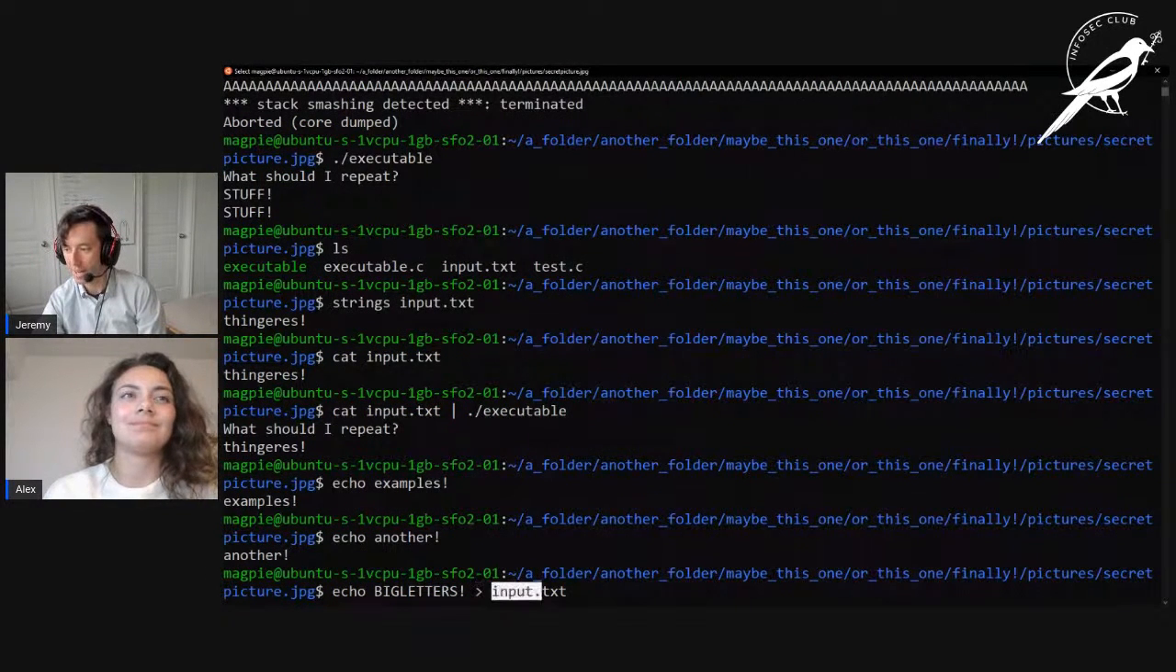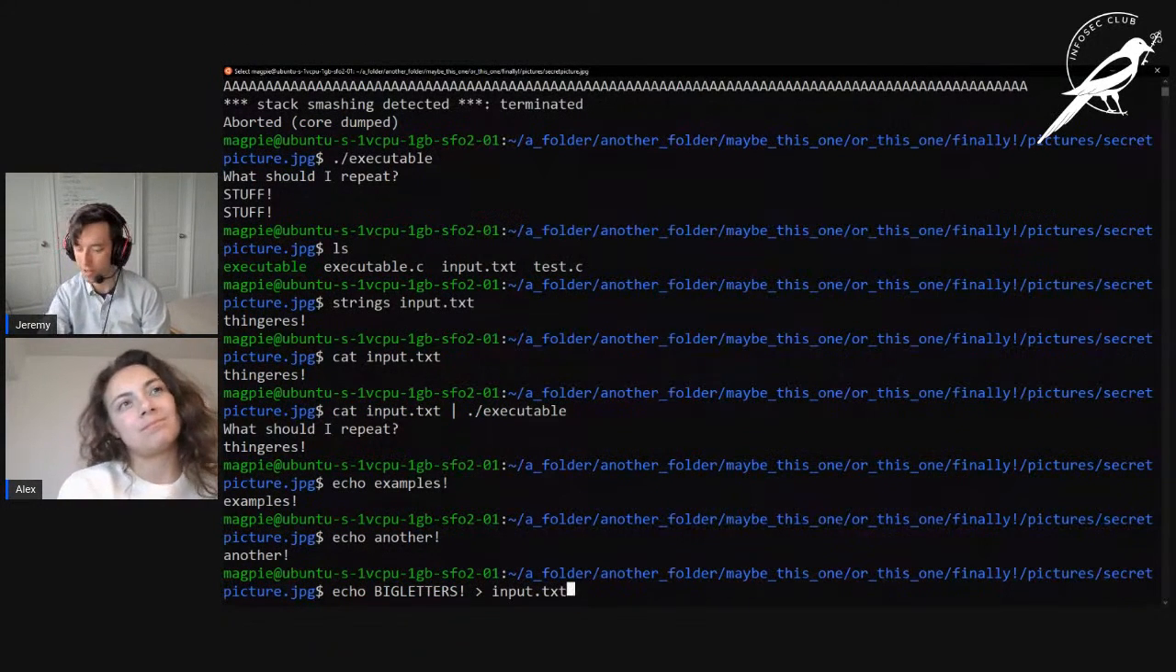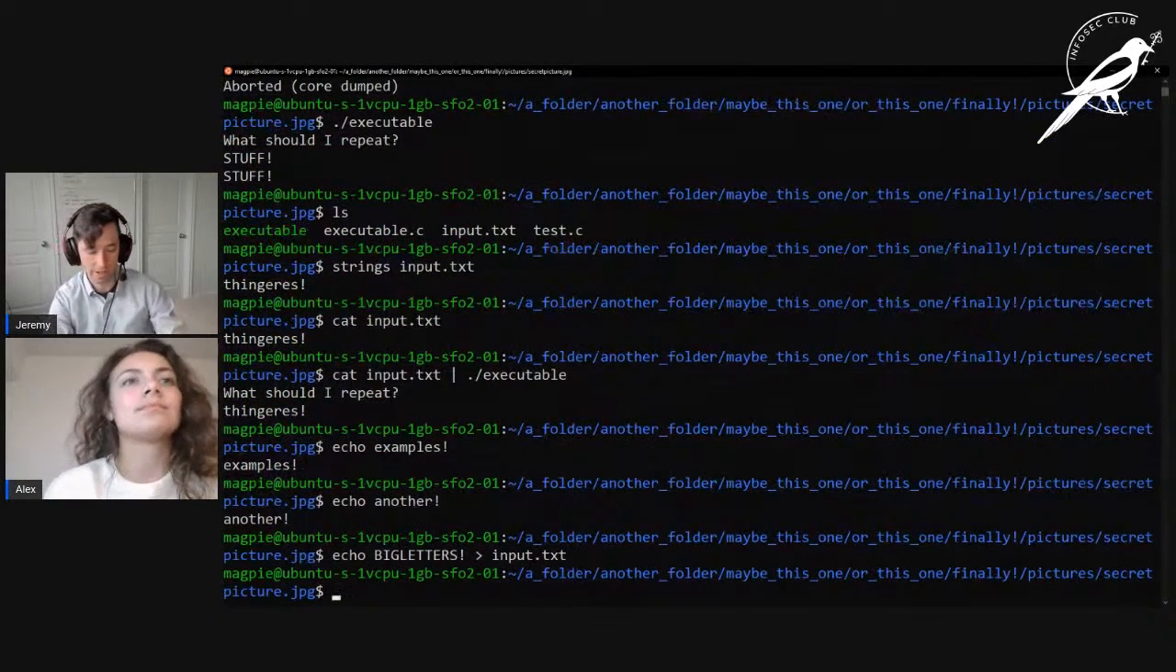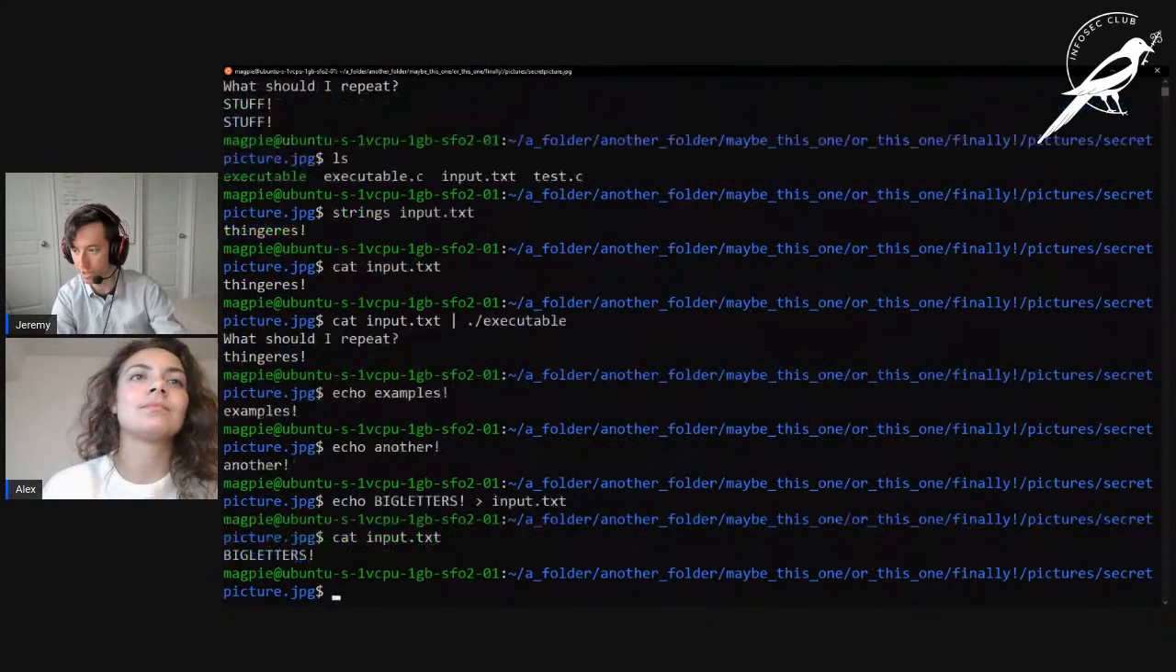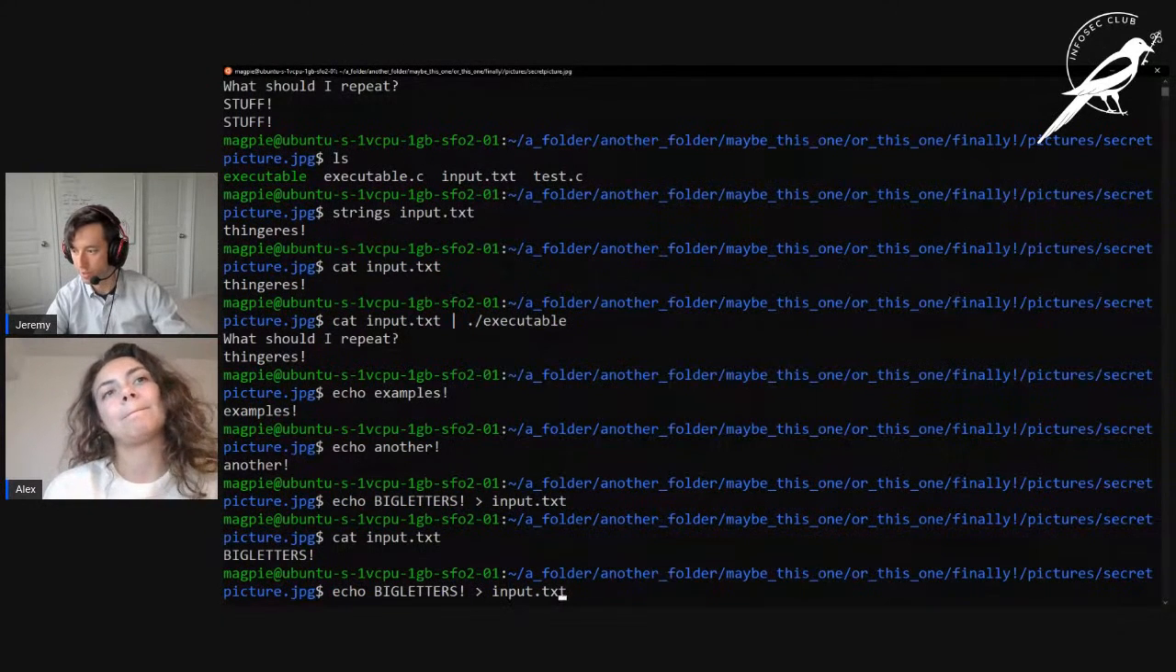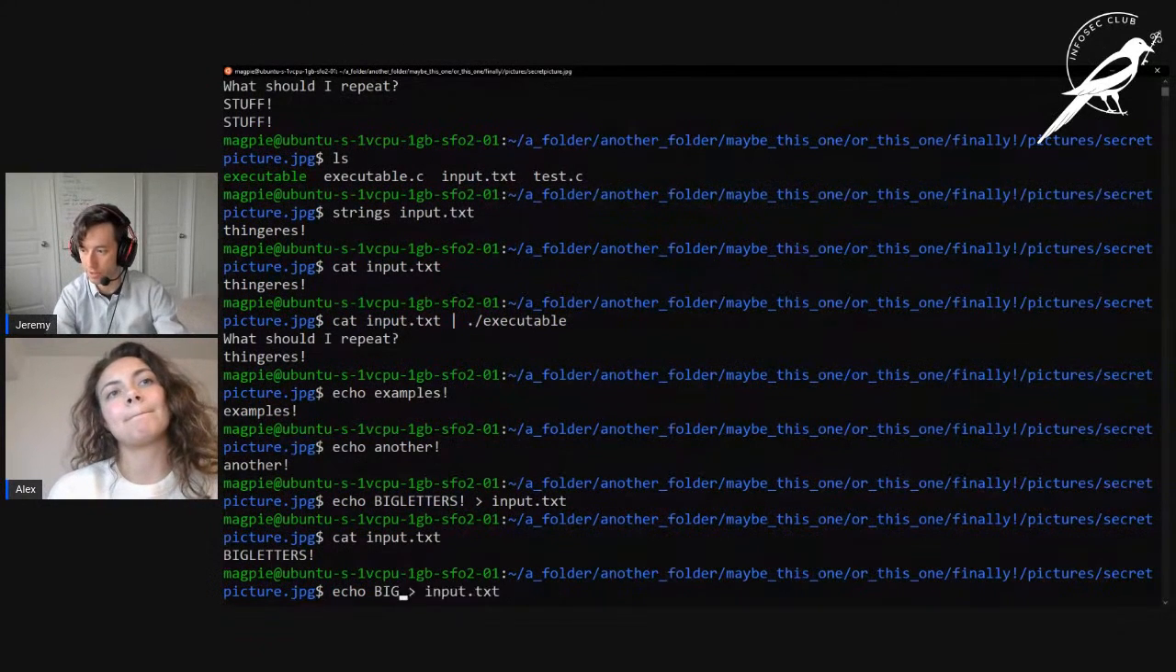It's going to overwrite everything in input.txt. So if I hit enter here, and now we go cat input.txt, input.txt now contains big letters. That's great. There's another thing that we can do. Change from big letters to Alex.